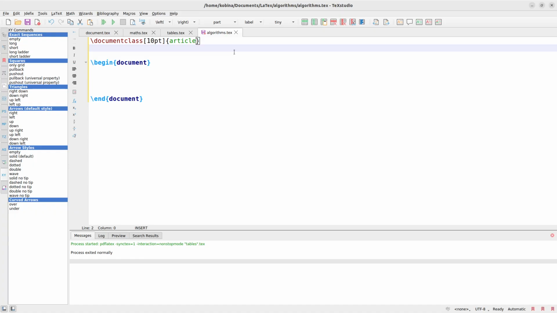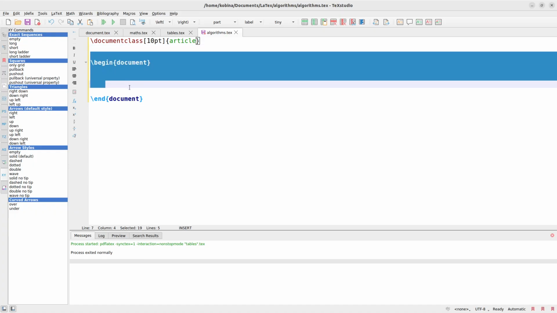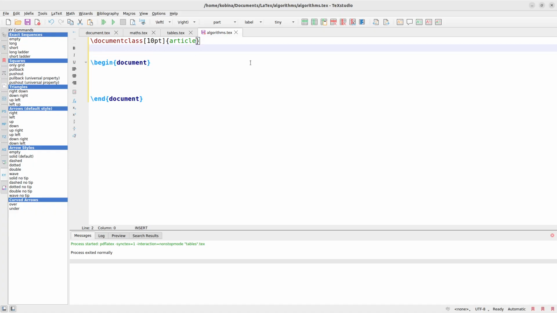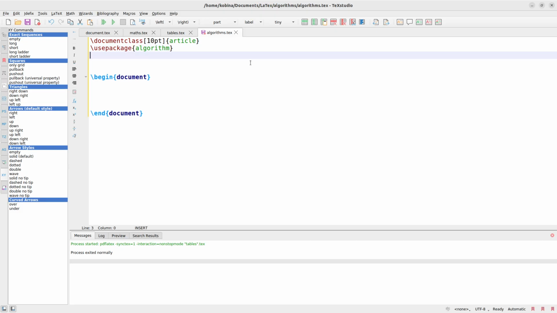algorithm. So before the \begin{document} and the \end{document}, you put this one there. We say \usepackage, you bring your curly bracket and say algorithm. You need this one here. Then we need a second package. So I'll say \usepackage.